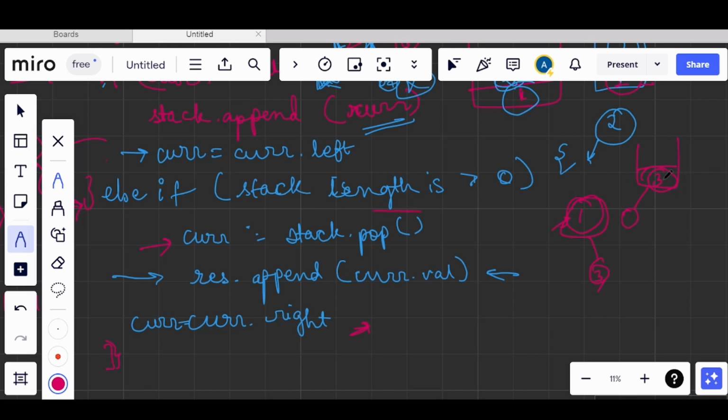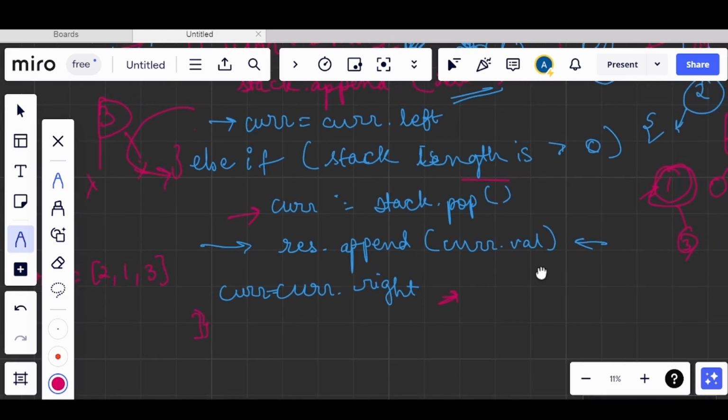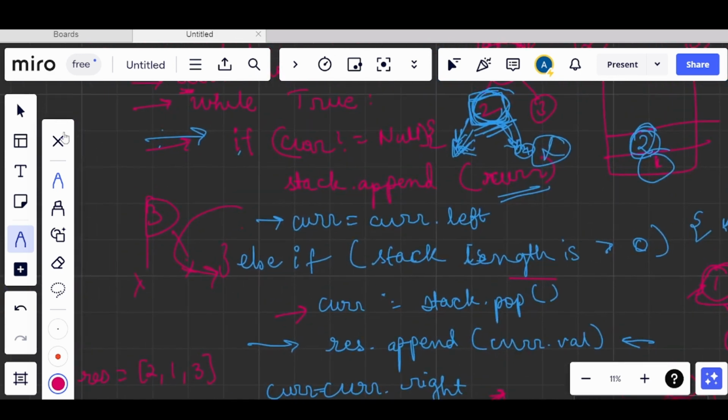We have 3 here. So we will pop it out and add it to our result. So now our result will have 2, 1 and 3. Now we have appended it to our value. We already checked that 3 had no value on the left, but we need to check the right also. So we will move to the right, and again we will move here and check that current is not equals to null.